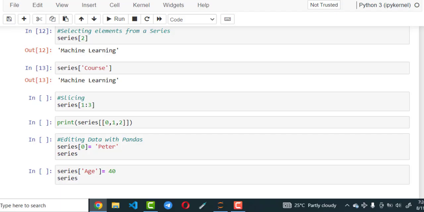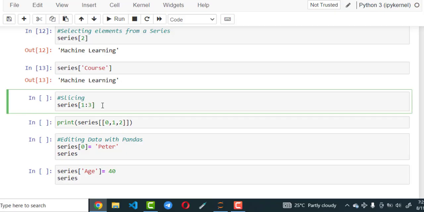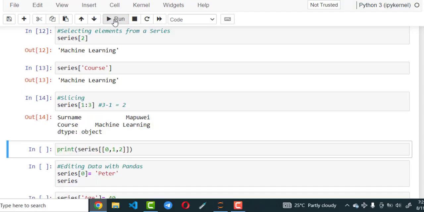Slicing: we use index numbers to select a range of elements from a series. In slicing, we are selecting a range from index number 1 up to index number 3. But index number 3 is treated as 3 minus 1, which gives us 2. So we are selecting from index number 1 up to index number 2. Let us run our line of code.